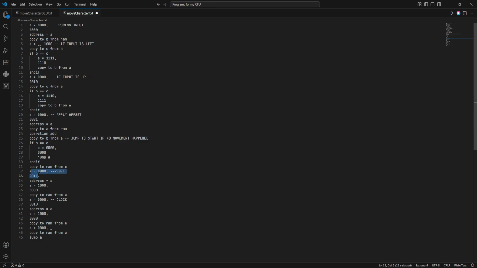It goes to this specific address, and then it puts this into RAM, which is copying it to that USB. And then we go to this specific address. We copy this into RAM, which is pulsing the clock. Then we set A back to 0, and then we put that into RAM to turn the clock back off. And then because A is already set to 0, we can just jump to A without using another immediate instruction. So that's the entire program.